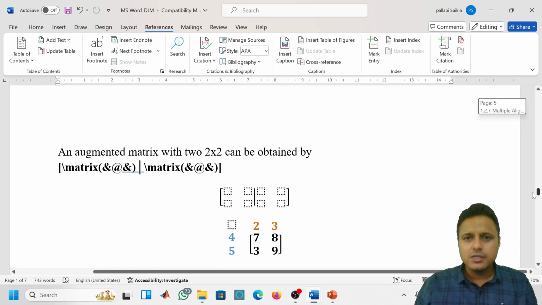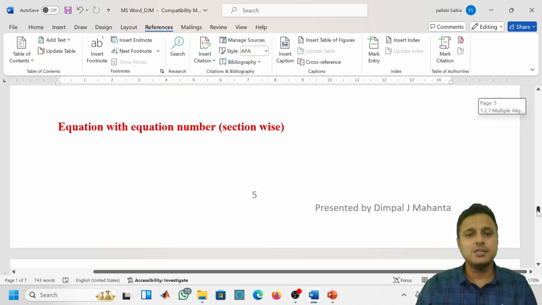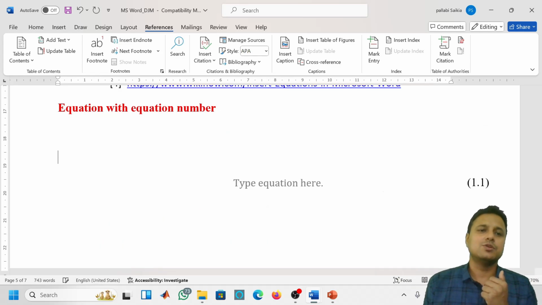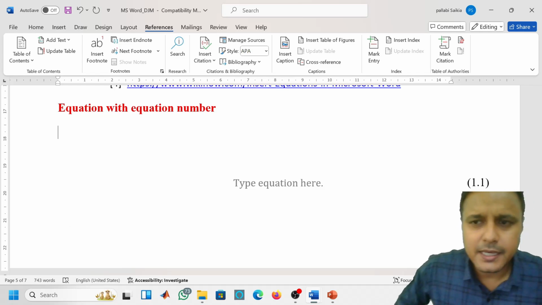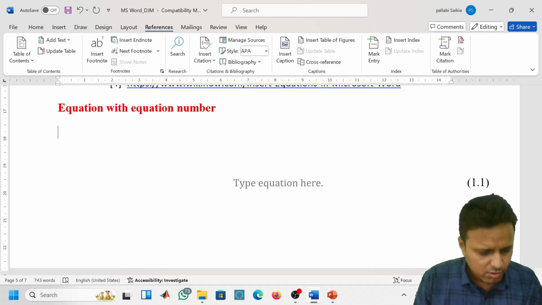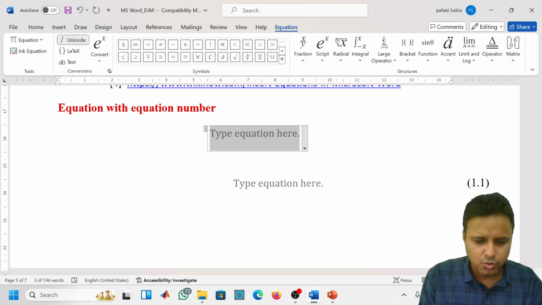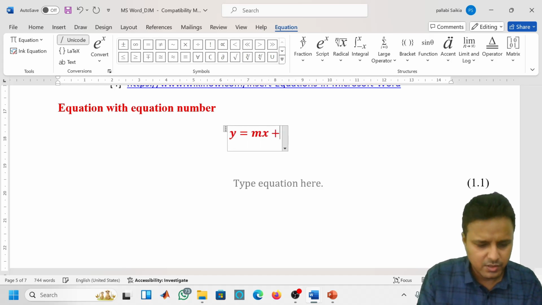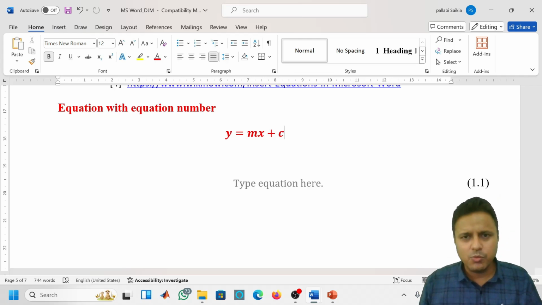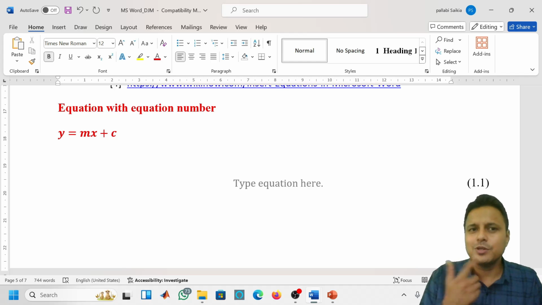Now if you have huge numbers of equations to write in your thesis, then what can you do? In that case we are not going to write the equations in the normal way. Normally we simply write the equation, y equal to mx plus c, as an equation. And then we also need to give the equation numbering here, and the equation number is going to play a very vital role.